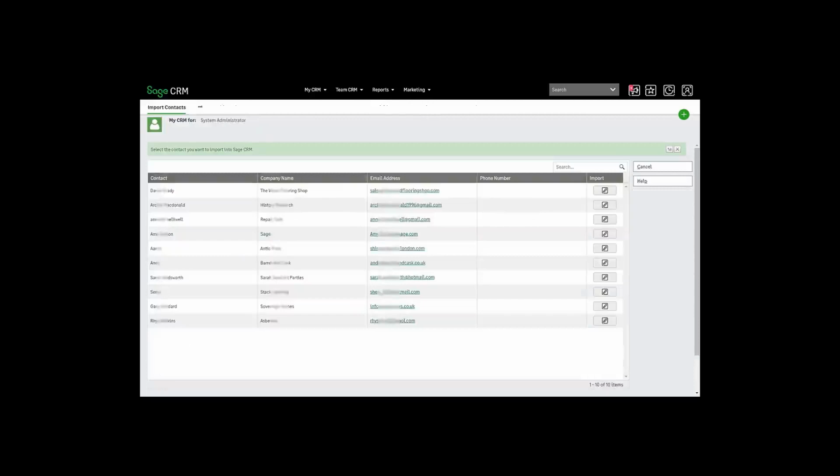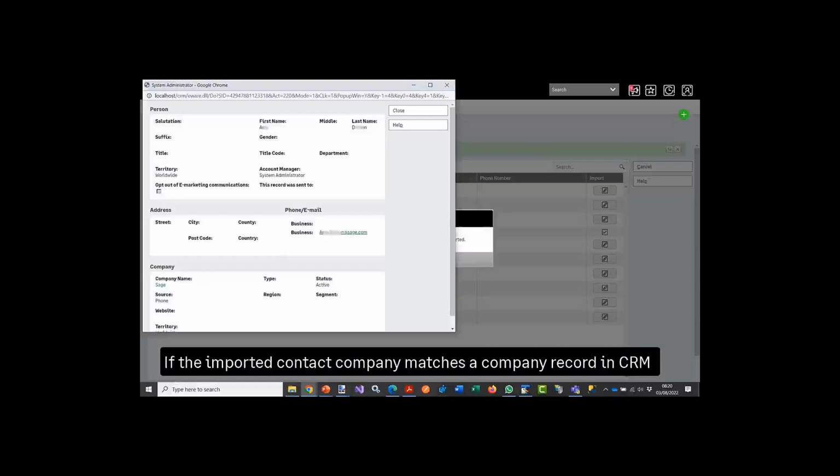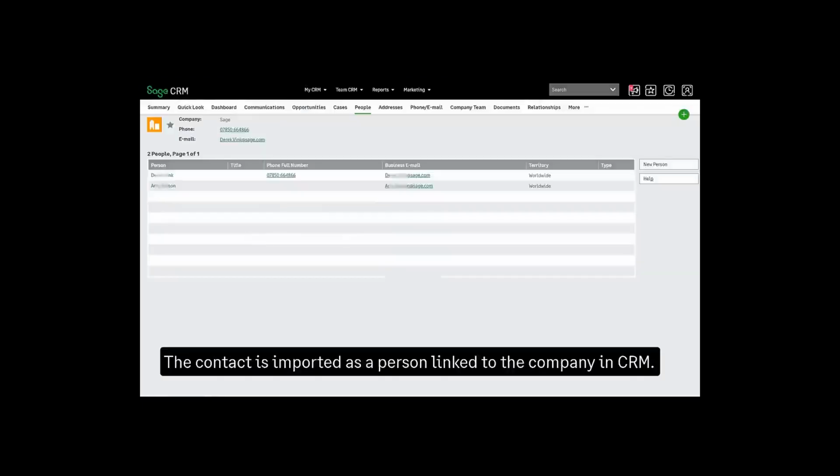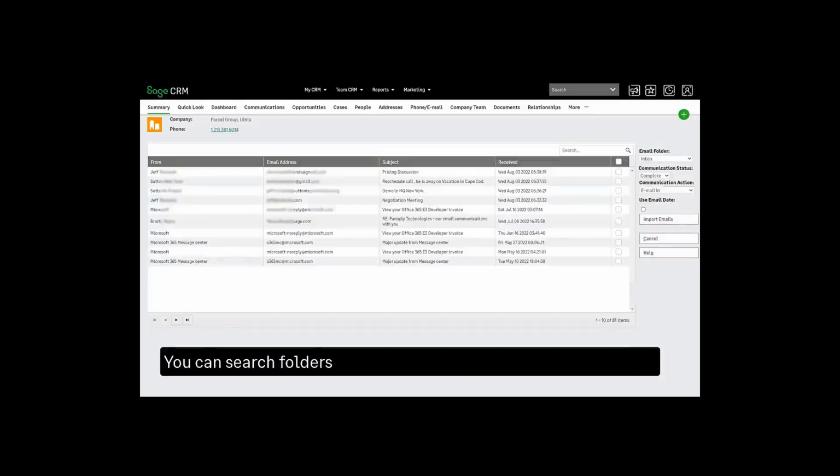From directly within the Sage CRM interface, the user can then import contacts from their connected Exchange Online account and store them in CRM. That's going to be done as either a person or a lead record. If the company associated with the contact exists in Sage CRM, then the contact is imported as a person. Otherwise, that contact is imported as a lead record. And you can see here that once you've imported it, you can then go directly into that contact and start to use them inside Sage CRM.